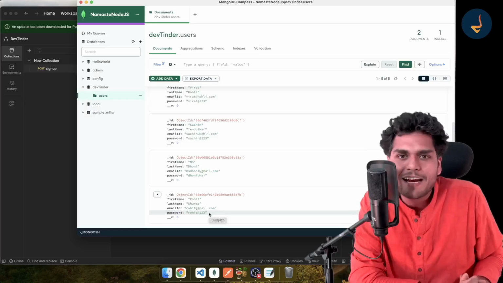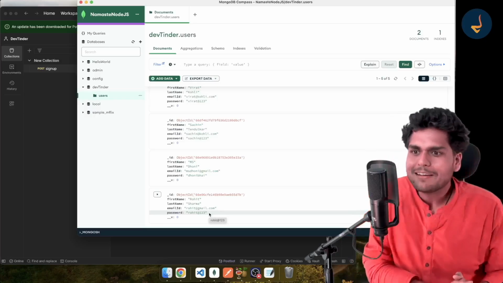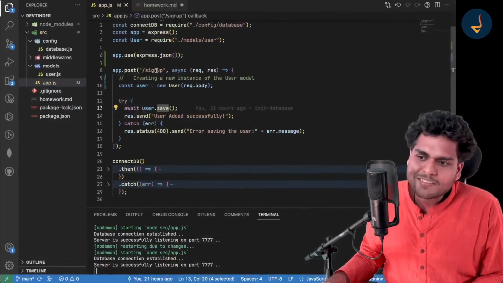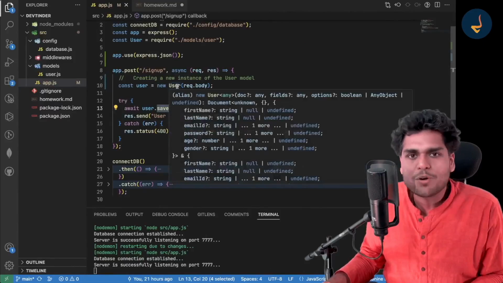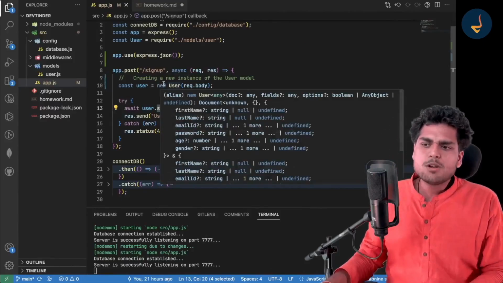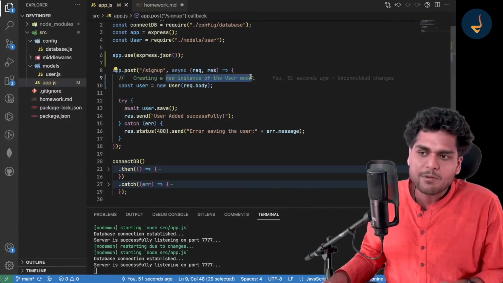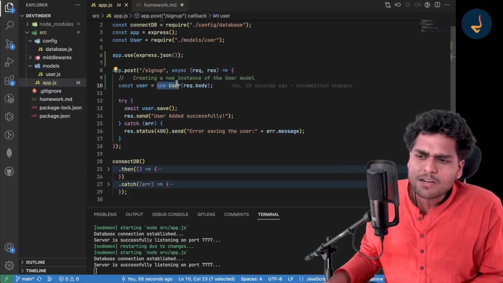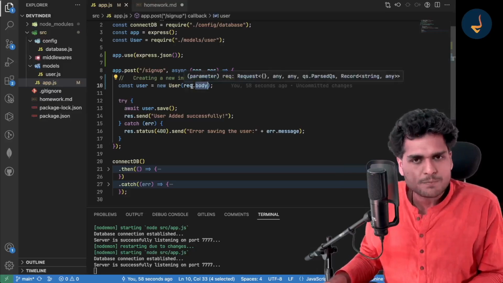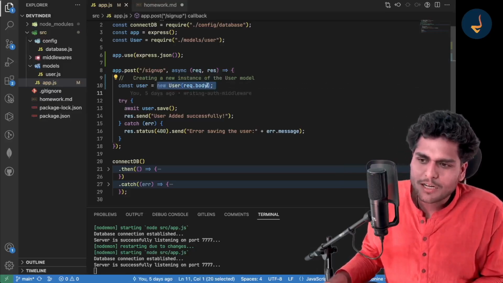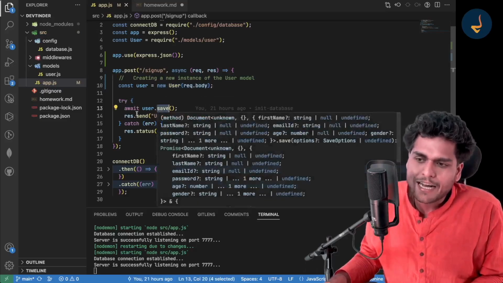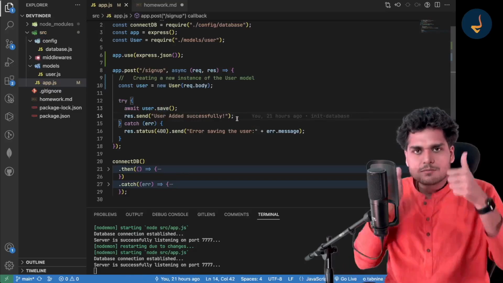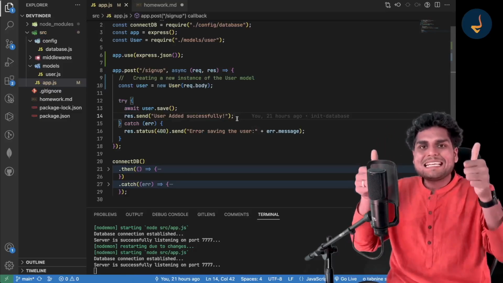Now I have made this sign up API very, very dynamic. You can now send whatever data you wish from here. It will come to the sign up API and create a new instance of a user model. I will not be calling it again and again that I'm creating a new instance of a user model. I can just say I'm creating a new user with the data which I have got from the request. Then I'm saving that user and sending back the response, user added successfully. Got it? So this is how you make the data dynamic.